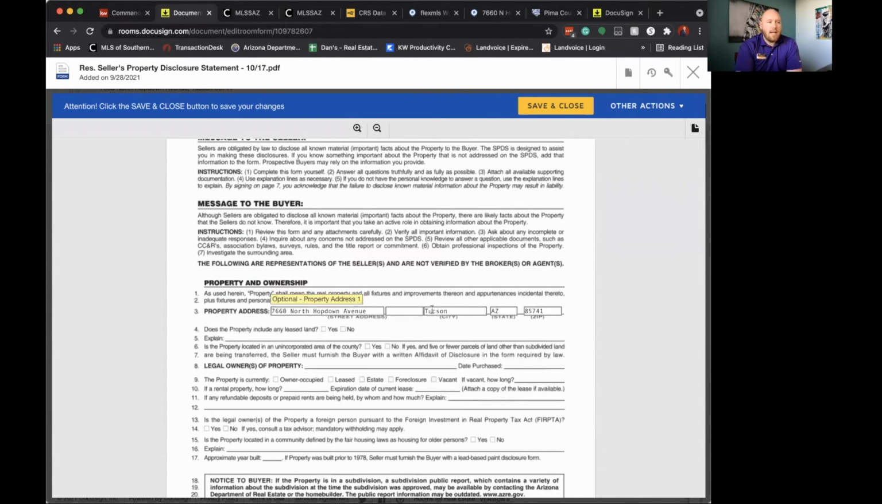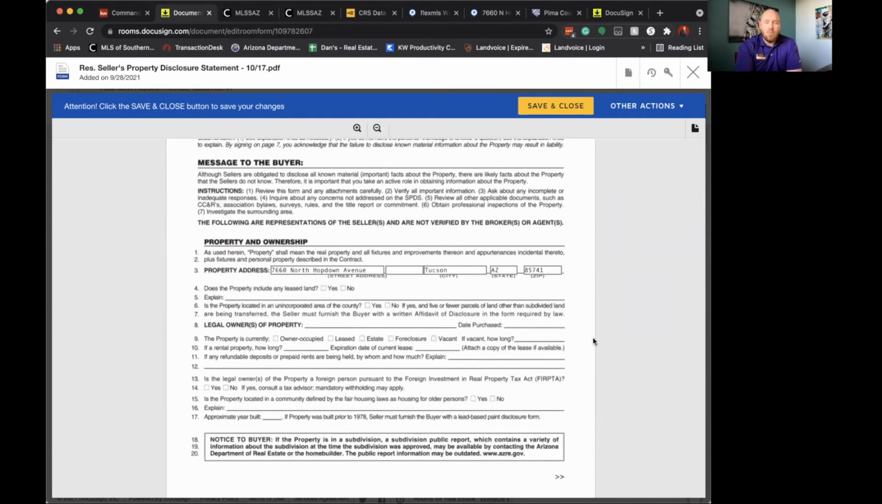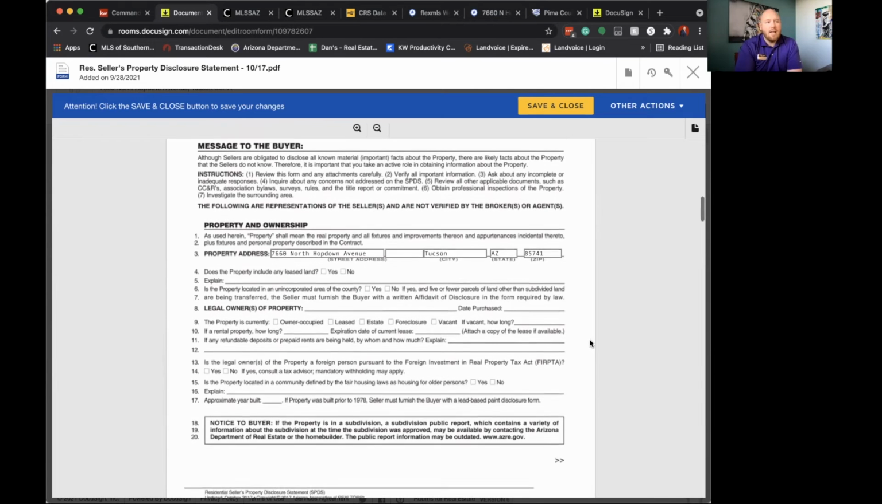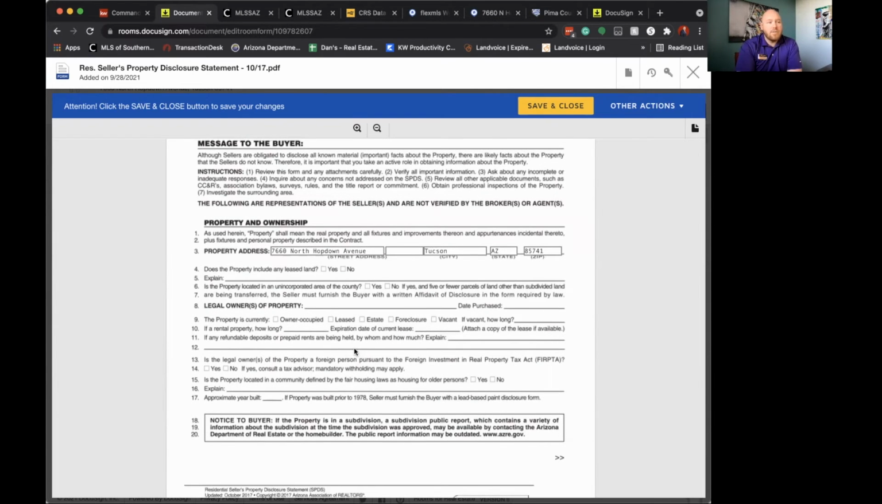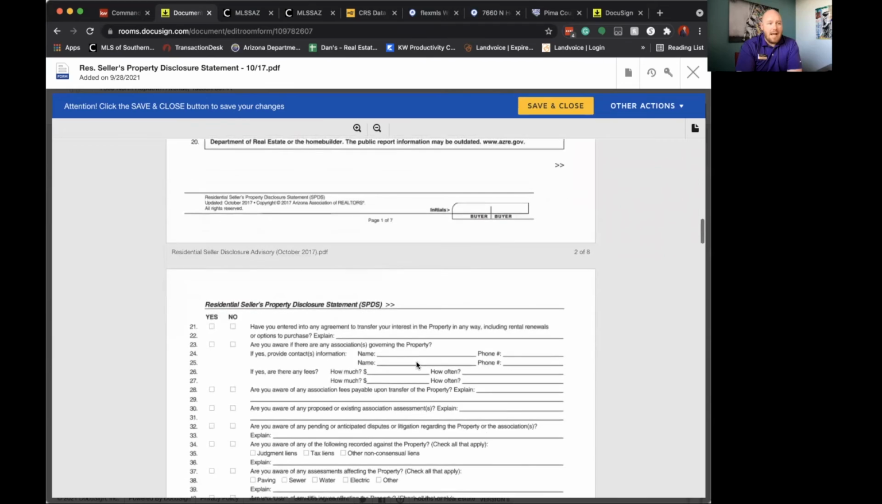So make sure you fill out the address here, print out this form, and hand it to them to fill out. In no way, shape, or form are you, the agent, advising them what to put down or how to fill it out. Let them know that this is something that they need to fill out and inform them that if they do not know the answer to something, to please put, "I don't know."